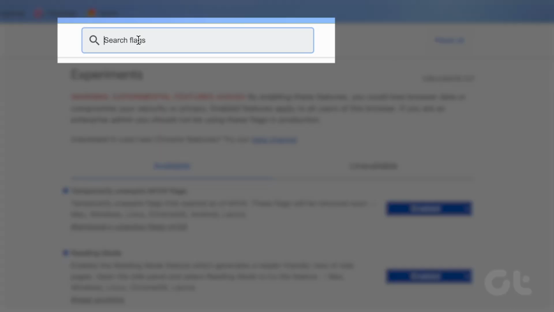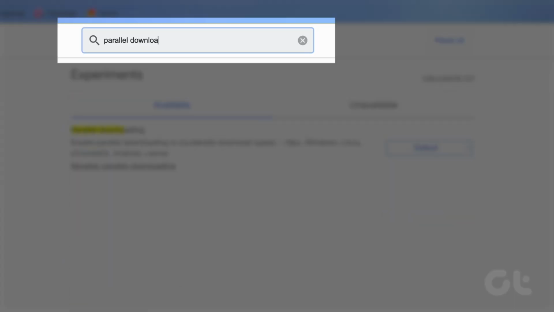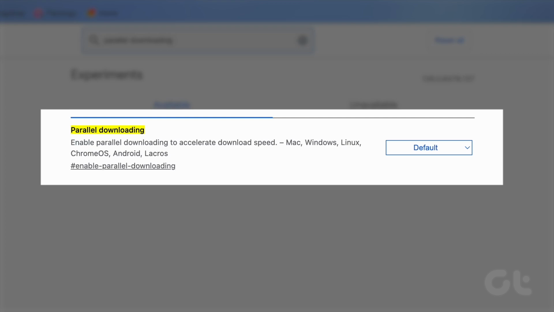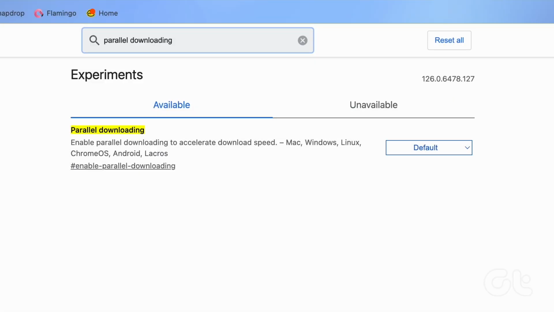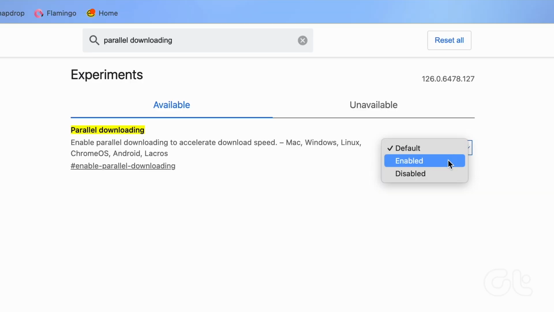Now, up at the search bar, type Parallel Downloads, and the option should be visible on your screen. Parallel downloading helps accelerate the download speed by connecting to 3 parallel sources. Once you see the option, there will be a drop-down menu alongside this option. Click on the drop-down menu and select Enabled from the list.